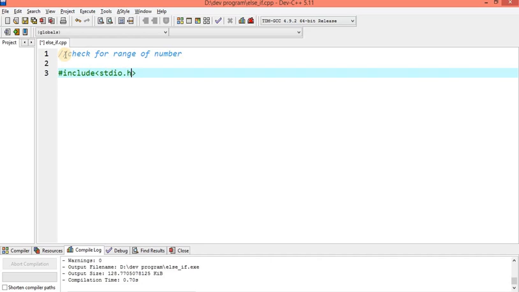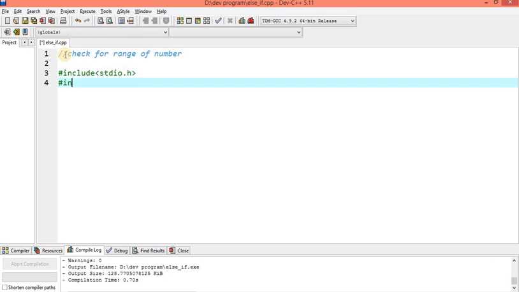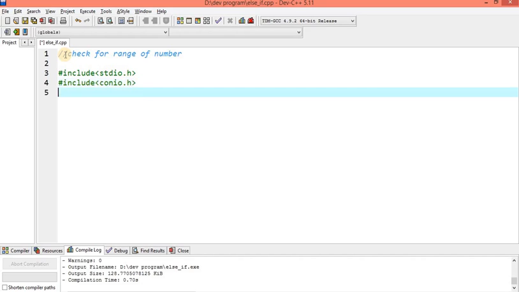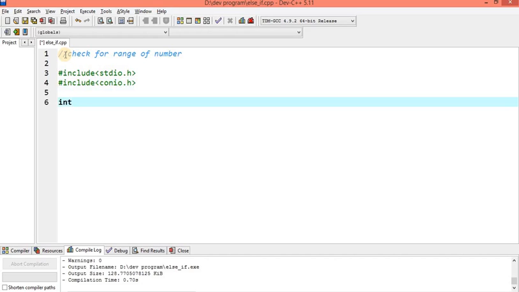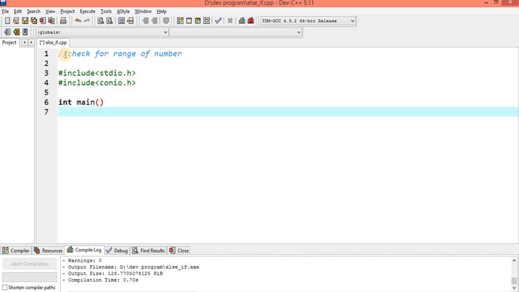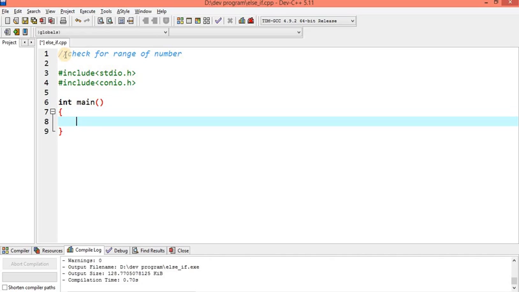So first thing is to include my directives: include stdio.h. After that include conio.h. Once it's done, after that there has to come the main function, int main. Why is it the main function? Because every C program always starts from the main function. That is another reason that we cannot define our custom function with the name main.